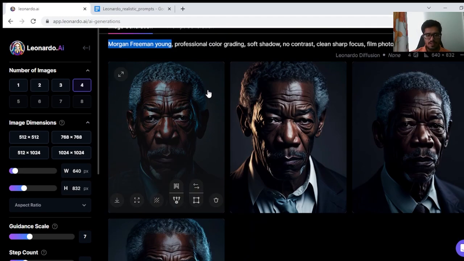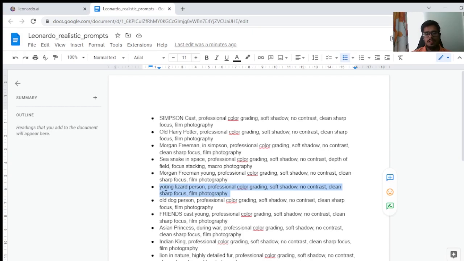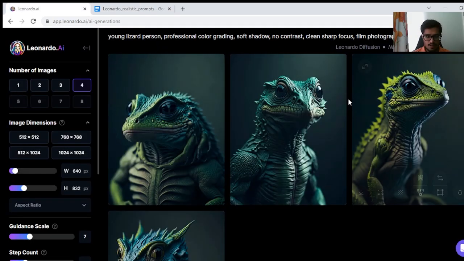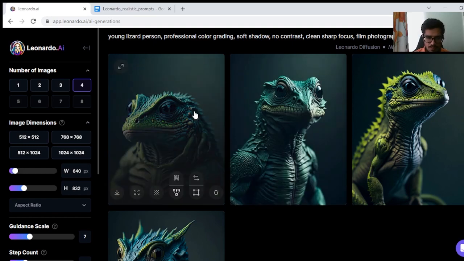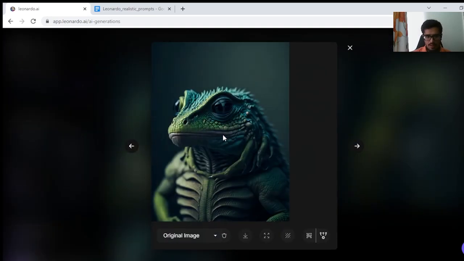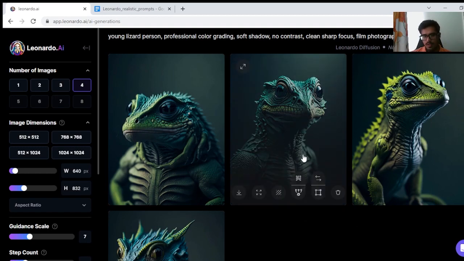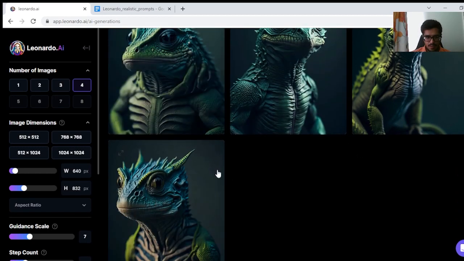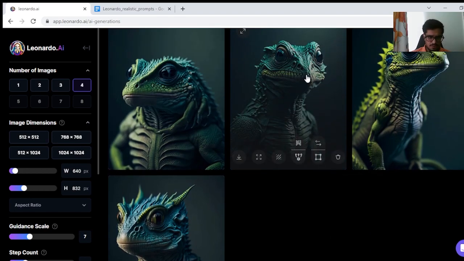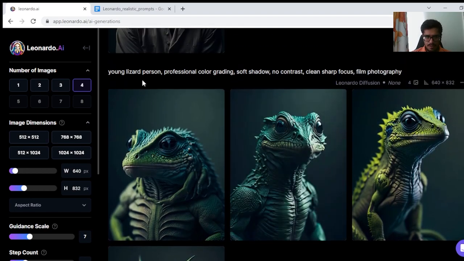Anyways, let's move on to the next prompt. Next, what we want to generate is a young lizard person, professional color grading, soft shadow, no contrast, clean, sharp focus, film photography. Let's see. Okay, so this is really well done compared to the ones that we previously saw. You can see that the lizard is in a more standing posture. There seems to be an element of a chest here, and so they do look like a lizard person in that sense, and I think they've done a pretty great job here.